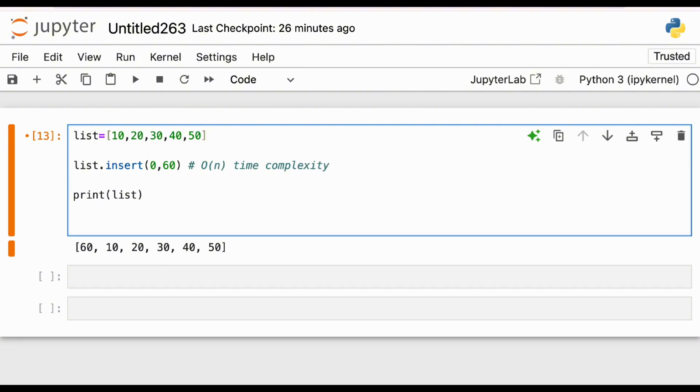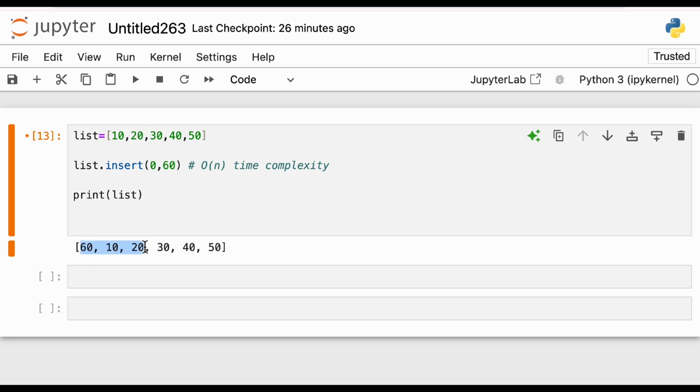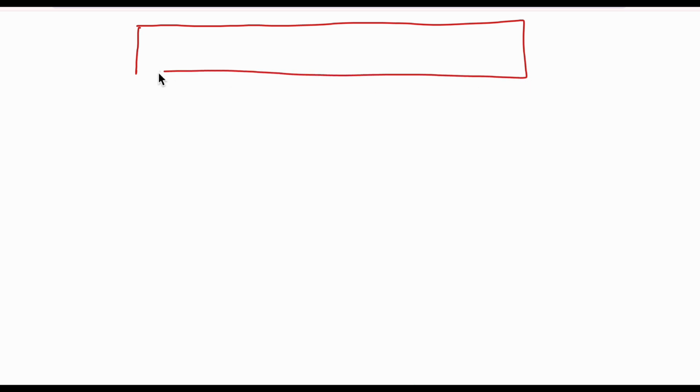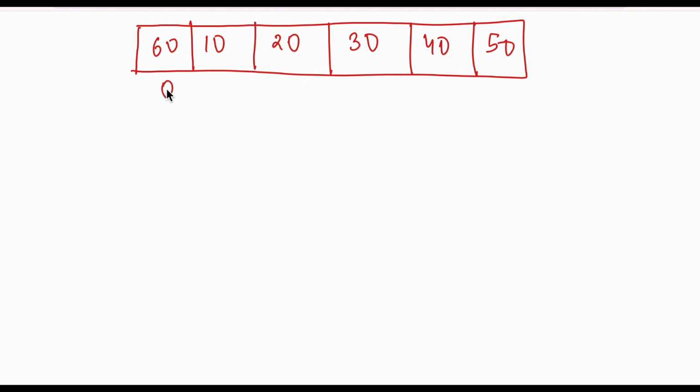Can you try to guess? Just pause this video for a second and try to think: this is my list, now if I have to remove 60, what will be the time complexity? So let us see. Now I have my list like this: 60, 10, 20, 30, 40 and 50. The indexes are 0, 1, 2, 3, 4, 5.